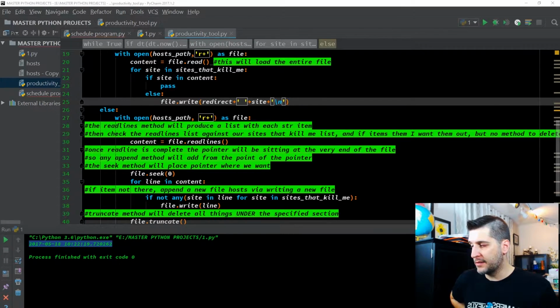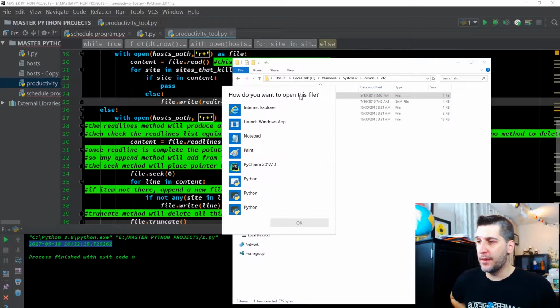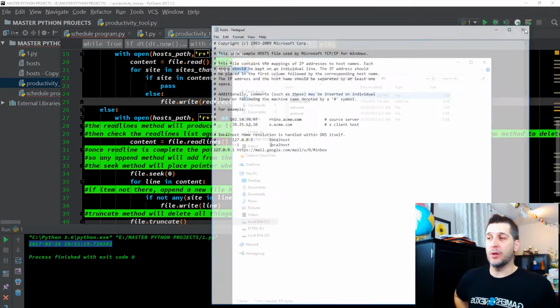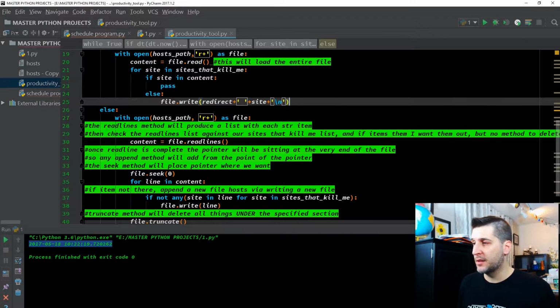Now, where did I just make that up? I did not just make that up. We followed the actual execution example that they showed me. IP address, space, name of the website that's in our list, or the site that's in our sites_that_kill_me, and then a new line, so it drops down below. So we were just copying the formatting that already exists within the system.